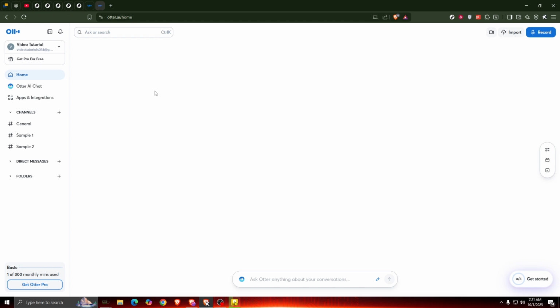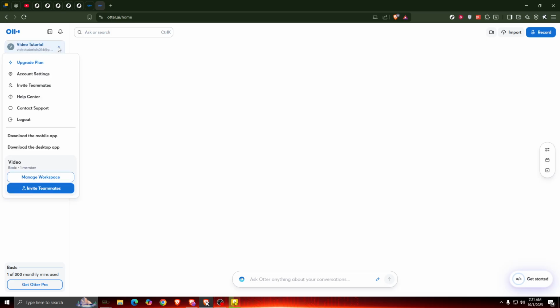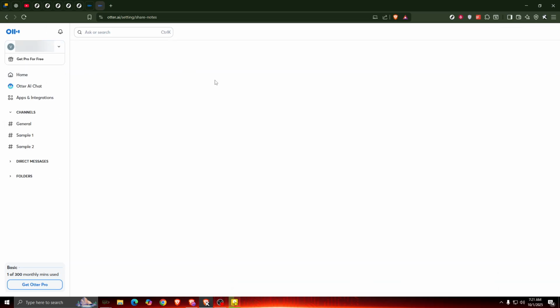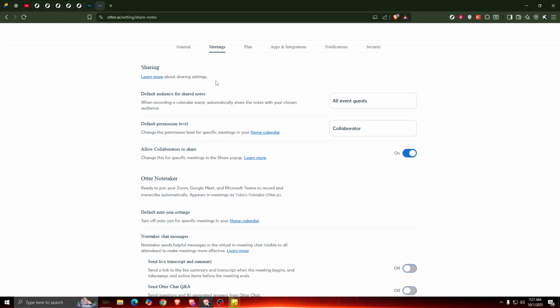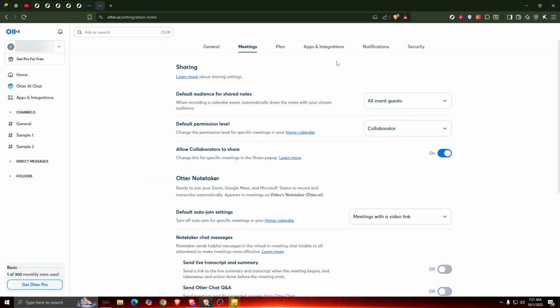Take a look at the top left corner of your screen, where you should find your profile icon. Clicking on this icon will reveal a drop-down menu. Within this menu, look for Account Settings, which will allow you to fine-tune your Otter.ai experience. On the Account Settings page, you'll want to locate the section labeled Apps and Integrations. This is where you can connect Otter.ai with your various meeting platforms to ensure seamless integration. Once you've found it, click to open.